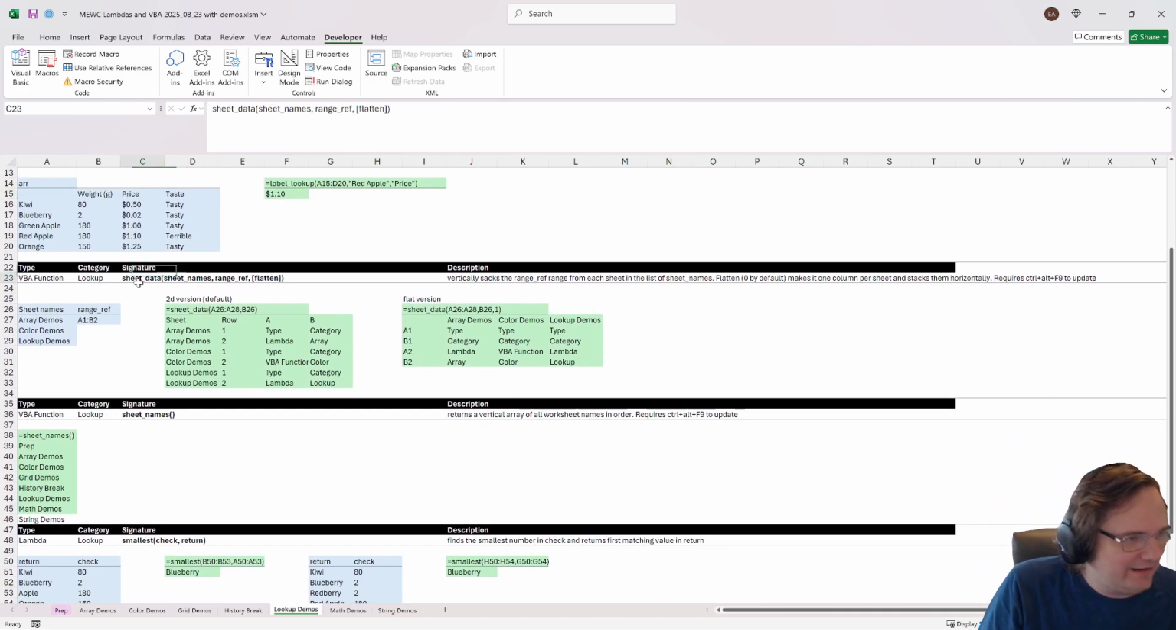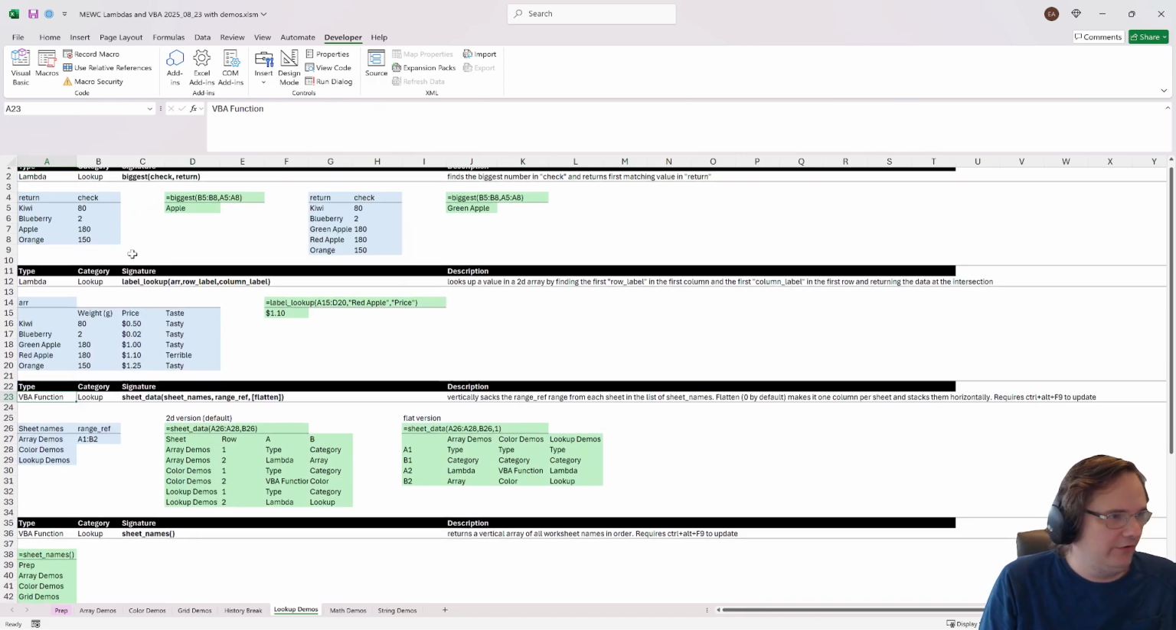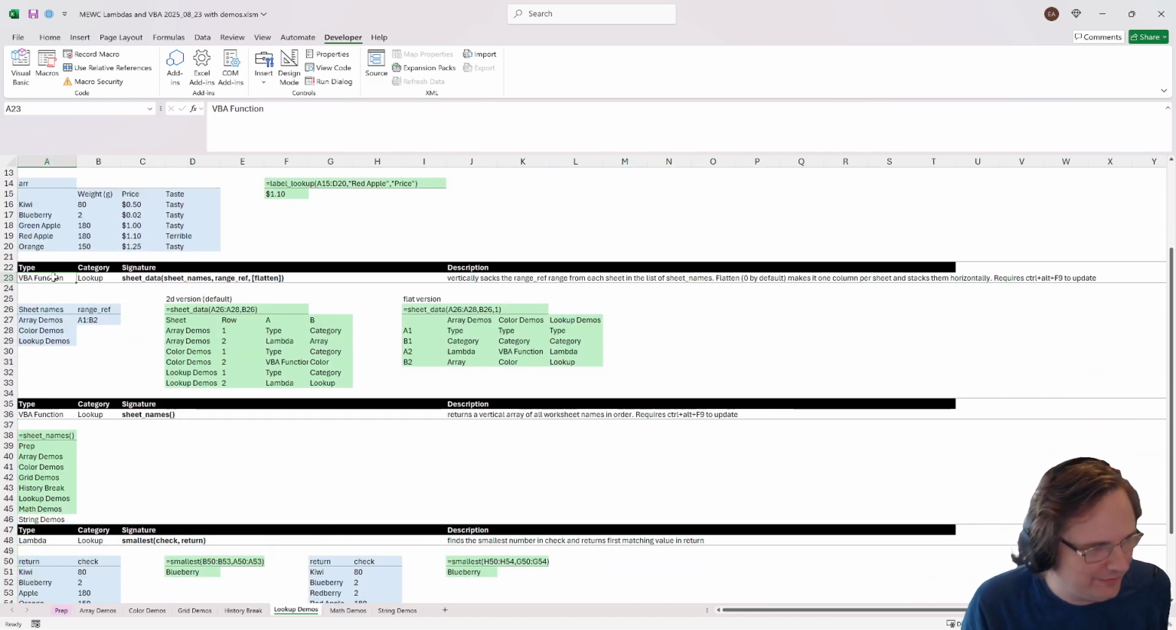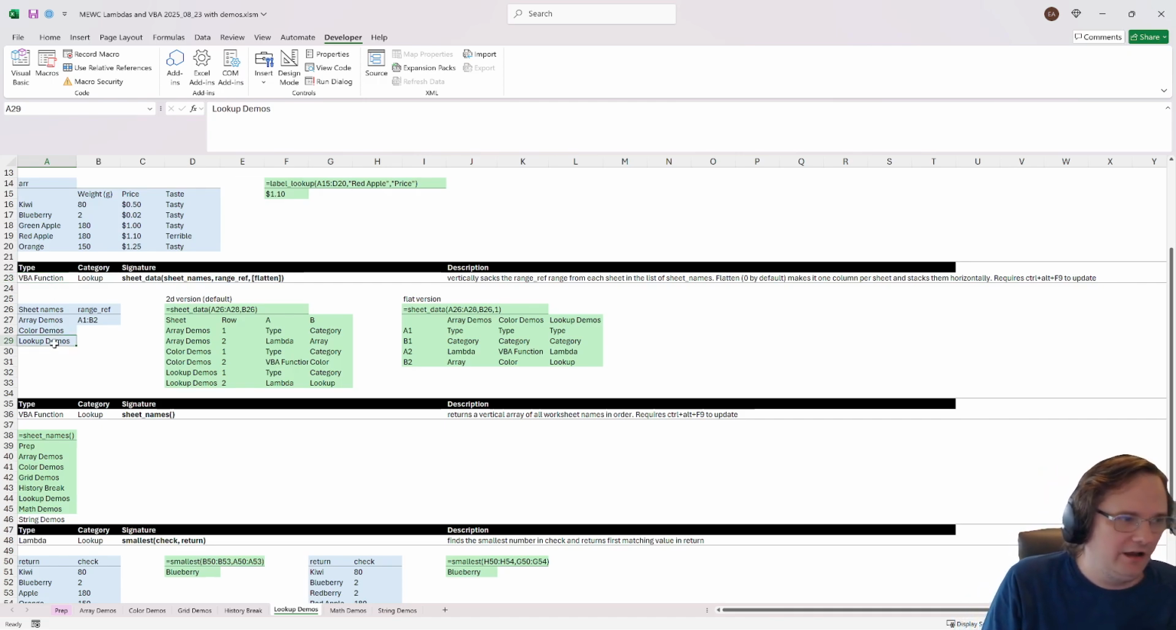Next up, sheet data. This is a lookup function. So those are lambdas. This has to be VBA as far as I know to look up in other sheets. You could do it in your own sheet with the lambda, but I don't know any way to look up other sheets in lambdas unless someone can tell me.